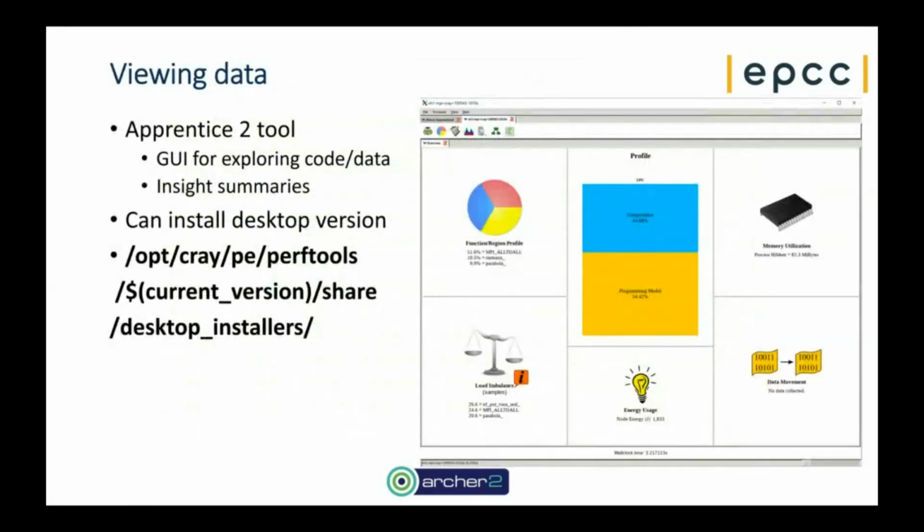And Cray have a viewing tool called Apprentice2, which lets you navigate this information about your program graphically as well. It's not anything particularly amazing, but it is available. And there are versions you can install locally, so you can copy your profiles back from ARCHER2 to your local system and run Apprentice there as well.